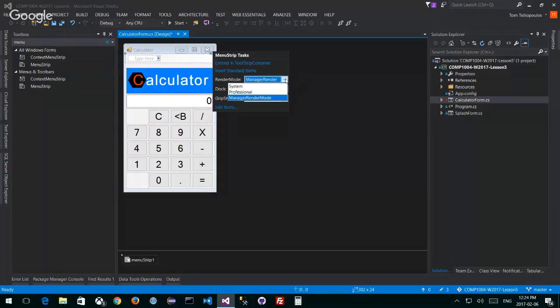And then for manager render, let's leave that for whatever it is. Let's leave it alone for now. We'll talk about that another time. It also says embed in tool strip container, which we don't want for now. Insert standard items. What the hell is this? Click, right?